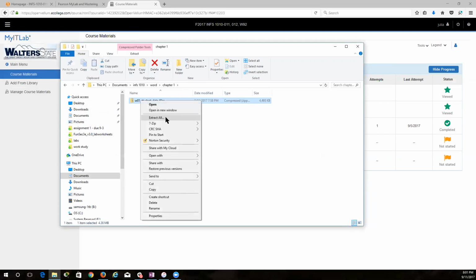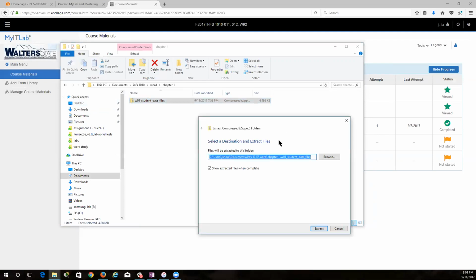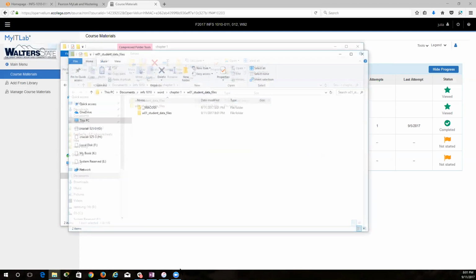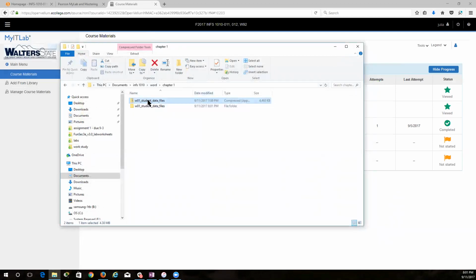Extract means what's zipped, or put together, will now be open. It popped up on another screen, and it's saying, is this okay with you? I'm going to say sure. Great. There it is. I'm going to close that one. I now have 2 folders. If you wish to get rid of the one with the zipper right now, that's perfectly fine so that you don't get confused. I think I'll do that.